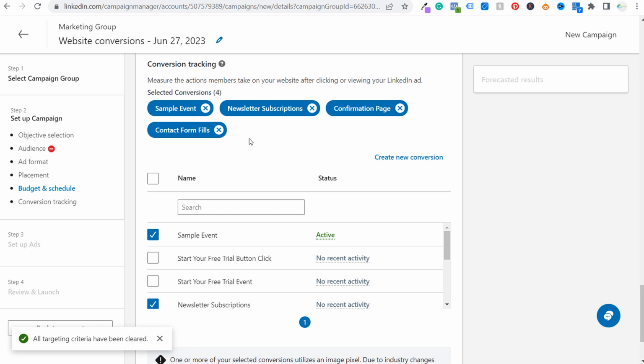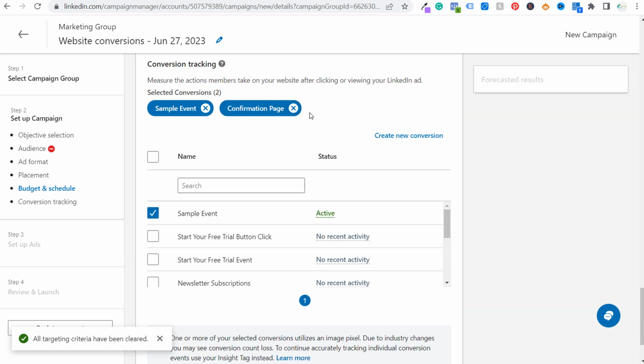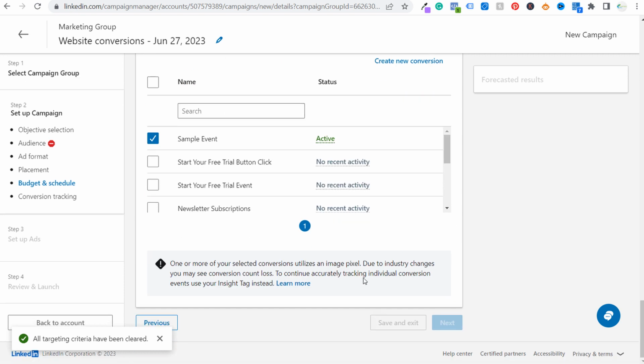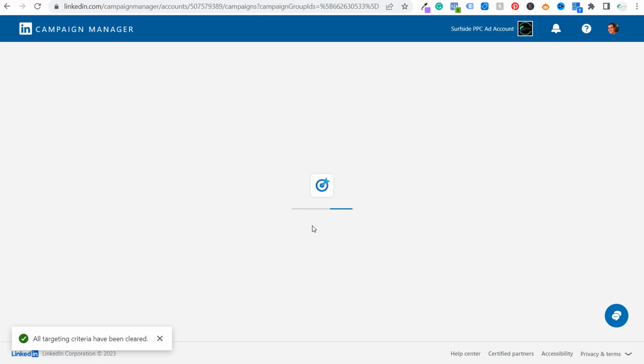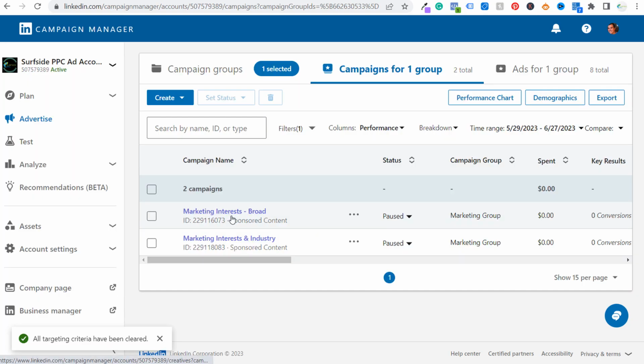We scroll down, you want to choose the conversions that you're actually targeting. And then as we scroll down here, what you want to do is click on next and then set up your ads. Now I've already done that within my one campaign, so we're going to exit this without saving. We're going to come back over here. So I have marketing interest broad, and then I have marketing interest in industry. So with marketing interest broad, I'm just targeting some different member interests. It's a very broad group that I'm targeting. With this one, I'm using a combination of the industry people work in along with their industries as well.